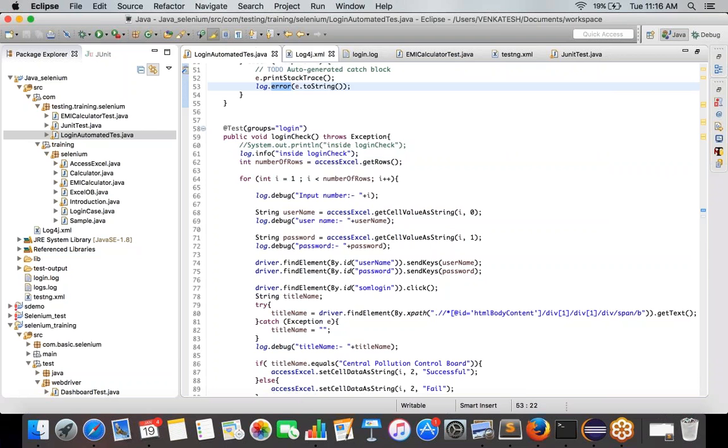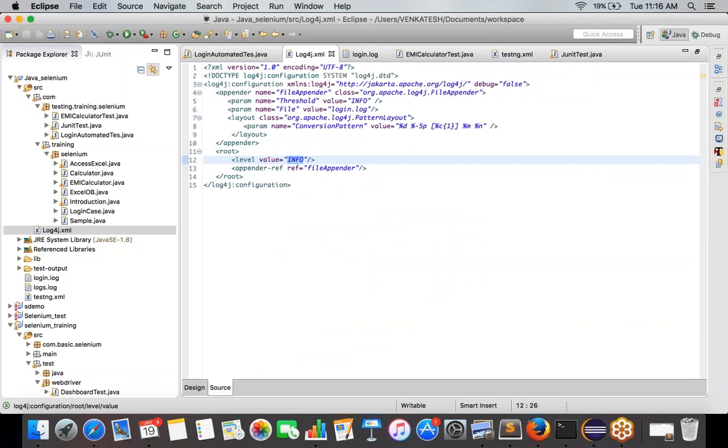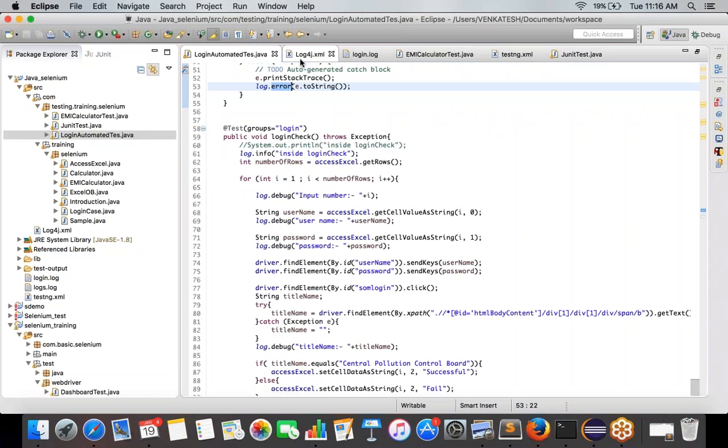But if something goes wrong, if you want to actually see how exactly the business logic values are being read and how the processing is happening step by step, then you start log4j in debug mode. So the moment you write debug here, it will start in debug mode. Okay, so this is the basic setup.